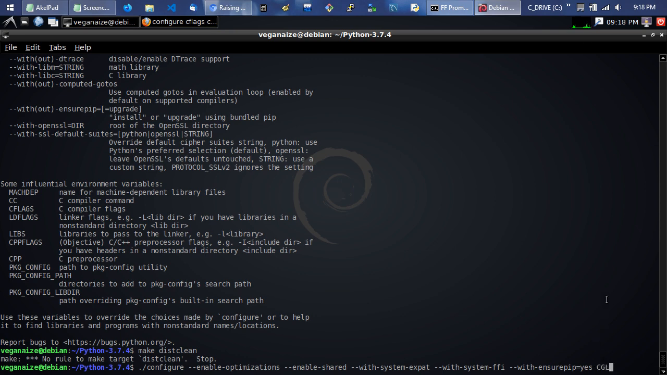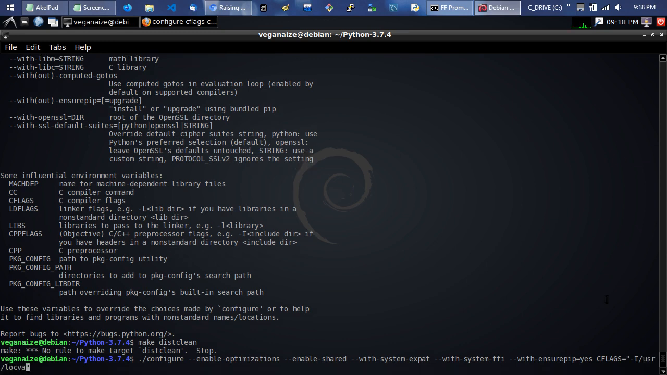We'll do C flags equals capital I forward slash user local include, and then we got C++ flags, and these are basically just command line options that get passed into that respective thing. So if it doesn't even use C++, which to my knowledge it won't, this particular flag statement won't have any effect. But it is using C, so that one will have an effect. And then LD flags, which is the linker. I believe that was that.